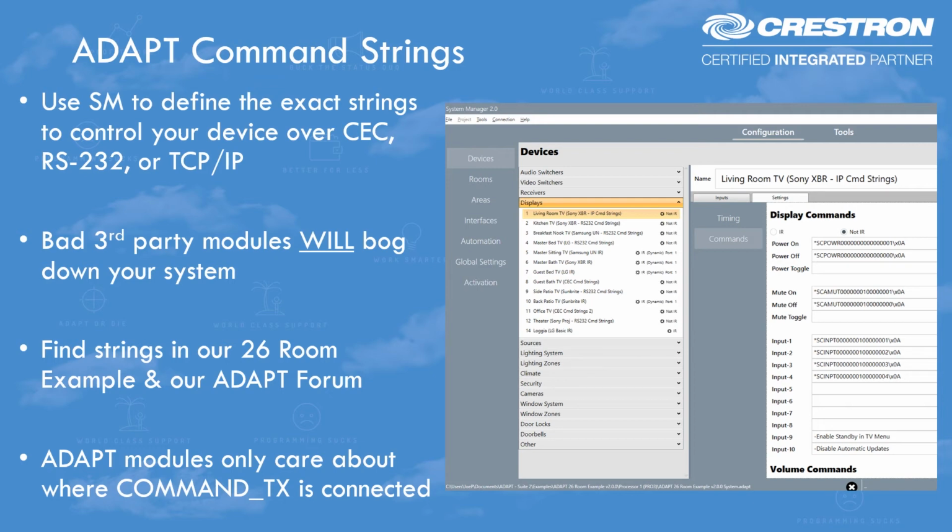Now, not every module is a bad module. Certainly, some are written much better than others. However, bad third-party modules will bog down your system. So typically, there's no need for these modules for what we're trying to do inside of our framework.